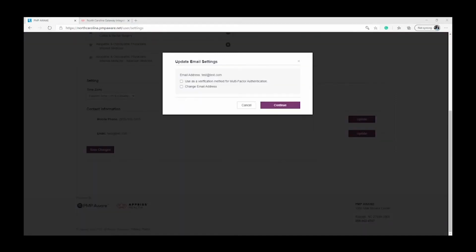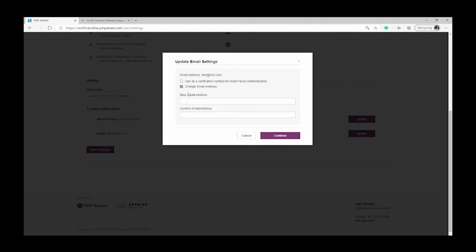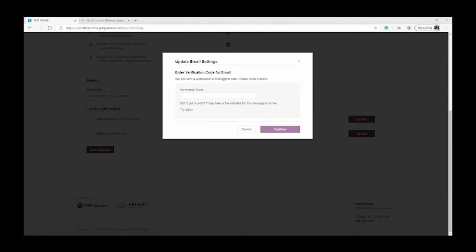Click Change Email Address. Enter your new email address. Re-enter the email address to confirm. Click Continue. At this time, you will enter the verification code provided to you in the email that is sent to your email, the new email address.